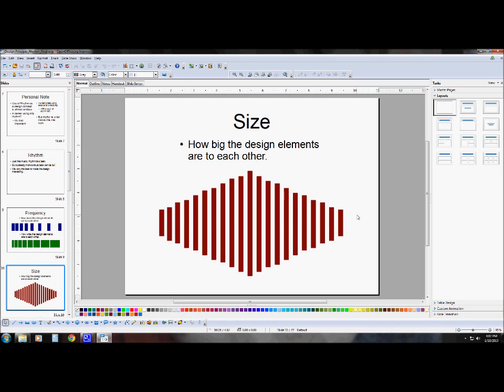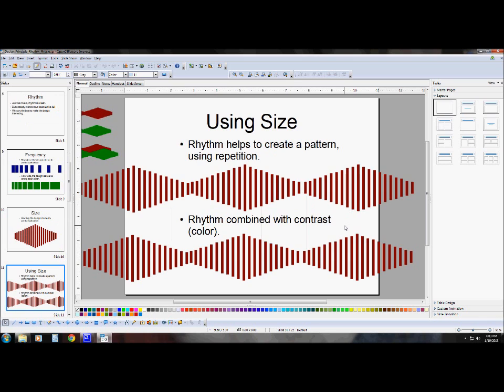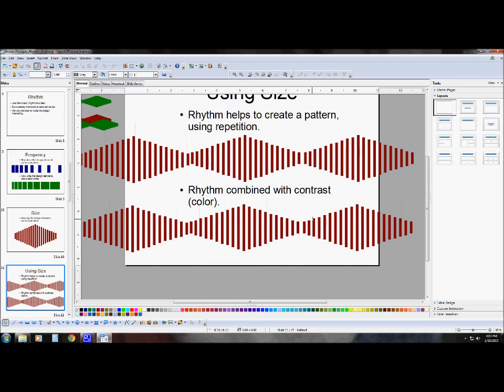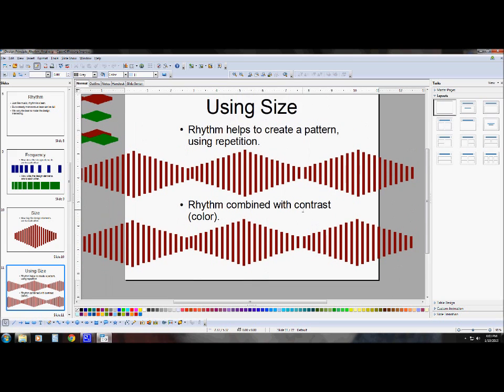We can also think of rhythm in terms of size. Here we have items that are equally spaced, but they go from small to large and then large to small again. We can then set that up as a cyclic process, as you see here. And we can even take advantage of this by combining it with contrast through color to come up with an even more interesting pattern. Let's grab this one.